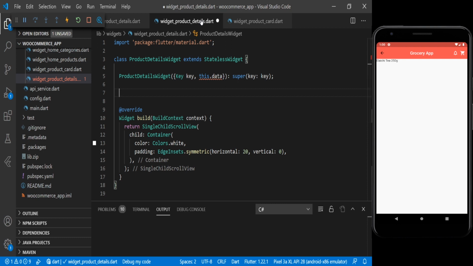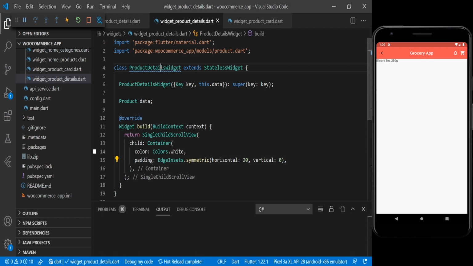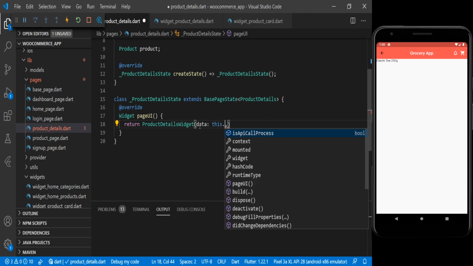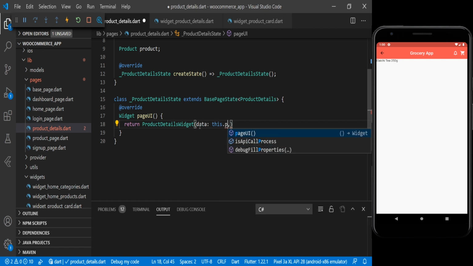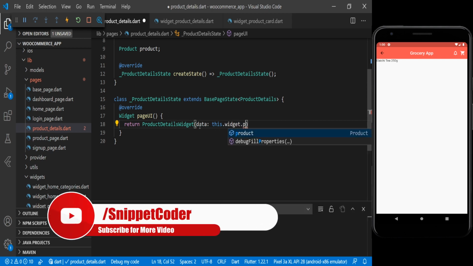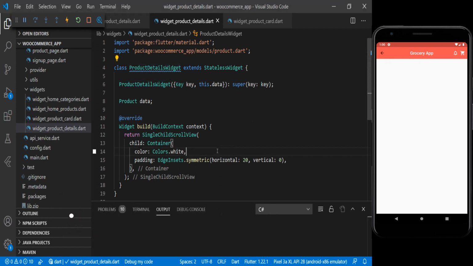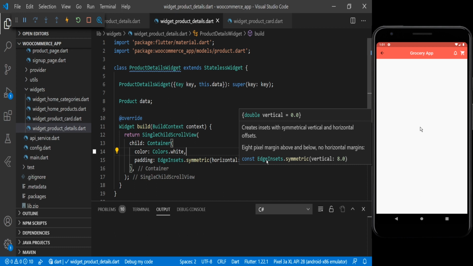And here we will have product data, and we will use this widget in our product detail page. From here we will return ProductDetailWidget, and here we will pass data, and the data we are passing here is this.widget.product. And here you can see nothing is coming because we have removed that widget from there, and here we will do the modification and all.